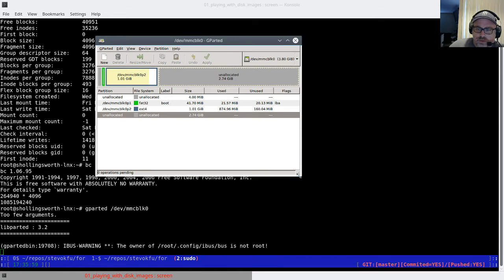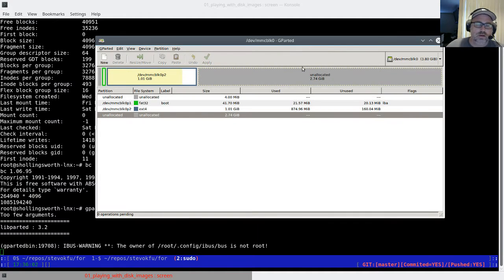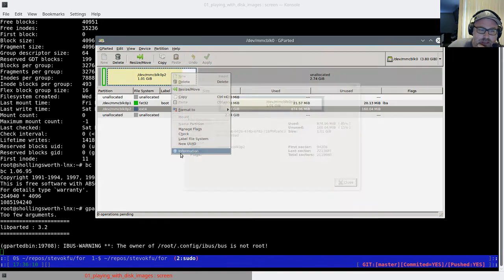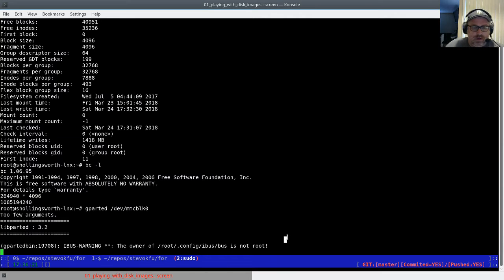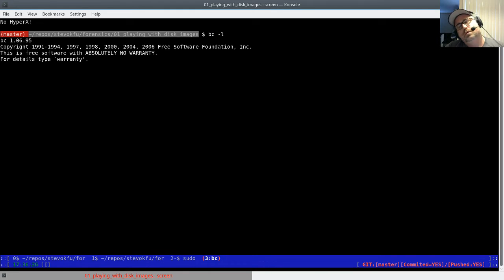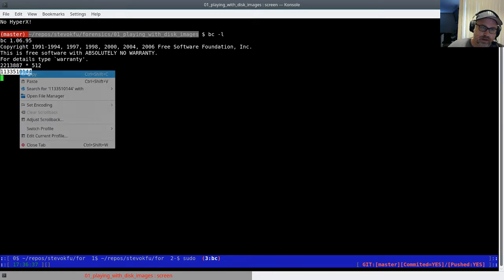Now, what we want to do is make a disk image that will reflect this. So what you do is you right mouse click and you go to the information and you see what the last sector is. And you copy that. And then we're going to do a quick calculation for the 512 block size. And it says that this is going to be the byte size that we're going to take out of it.